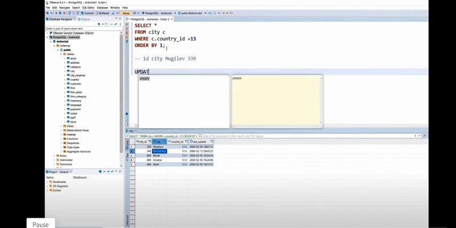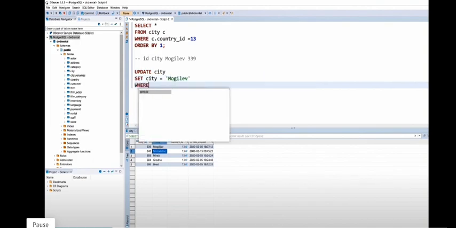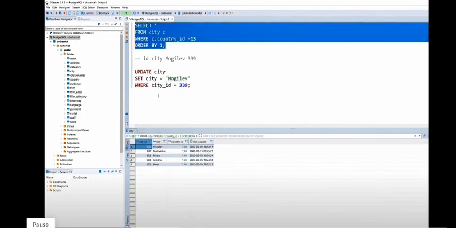The database will go to the city table and update not the entire table, but find a row with a city ID of 339 and change the value of the column city in this row to Mogilev, but written the right way. Let's run our query. It worked well, and now let's see what has changed in the city table. We see that Mogilev is written correctly and the transaction can be committed.